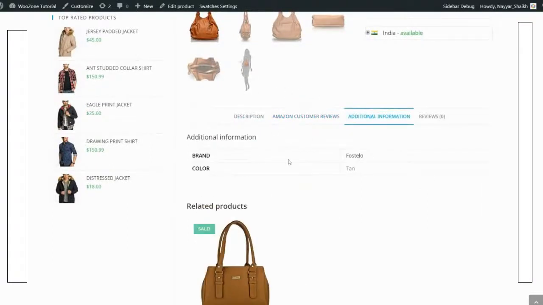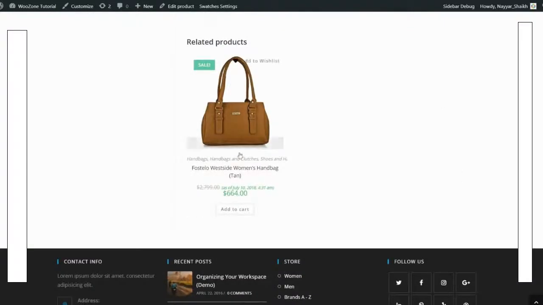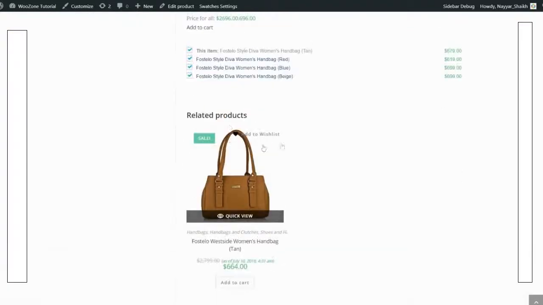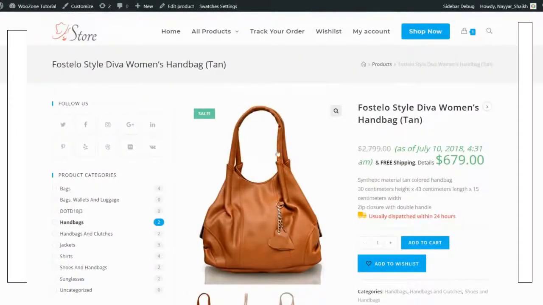Then we have some additional information, for example, brand name, color. You can have some reviews over here, and then at the bottom we have the related products. At present it is showing only one product. This can show up to 4 or 5 products, I think. So this is how your single product page looks like. Now let's see how the shop page looks like.